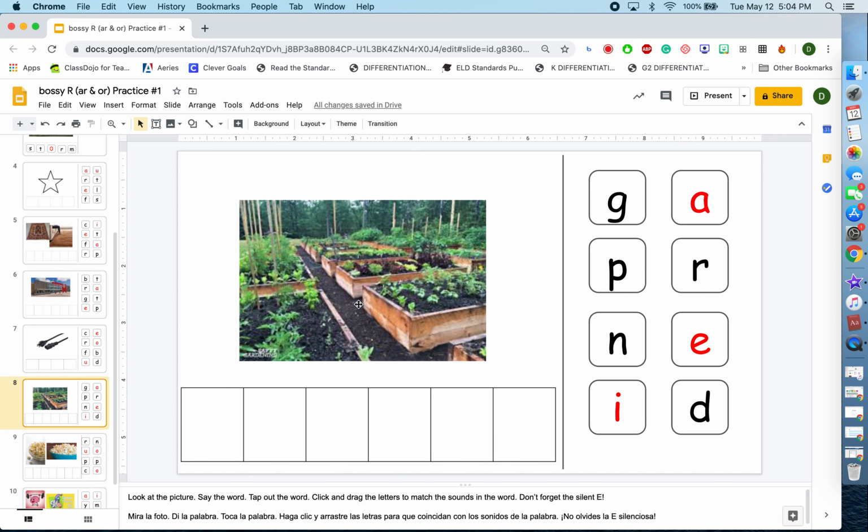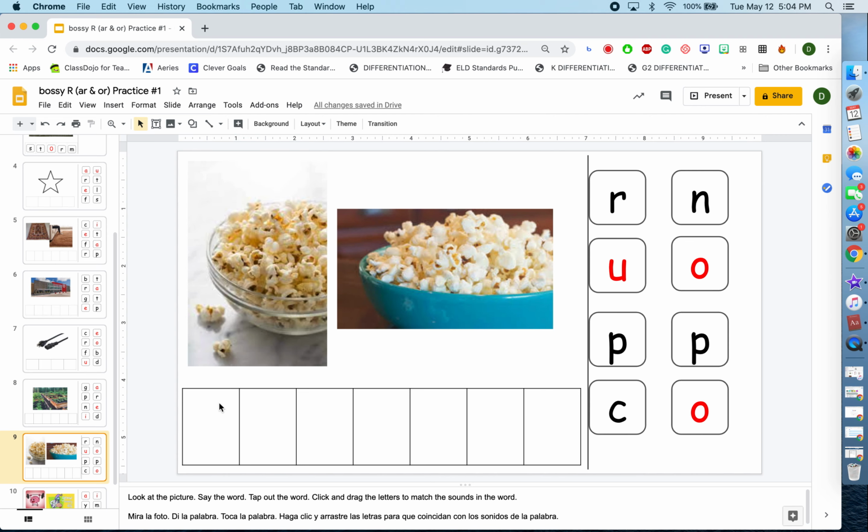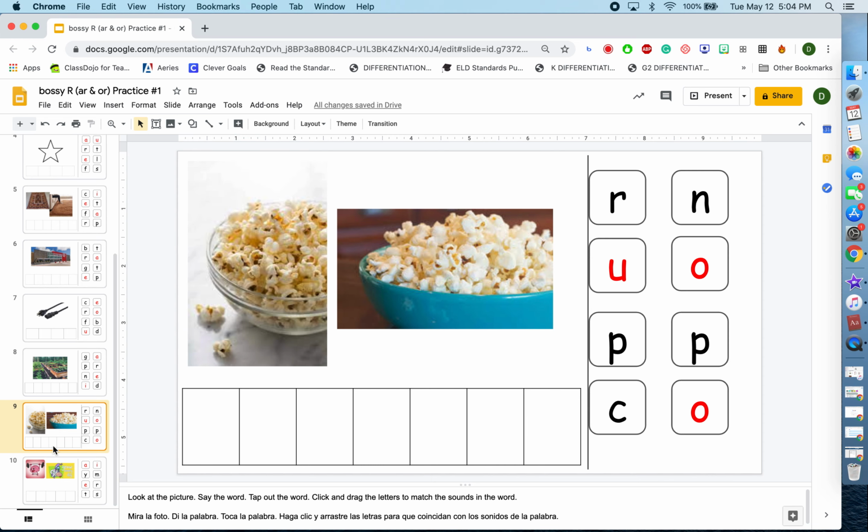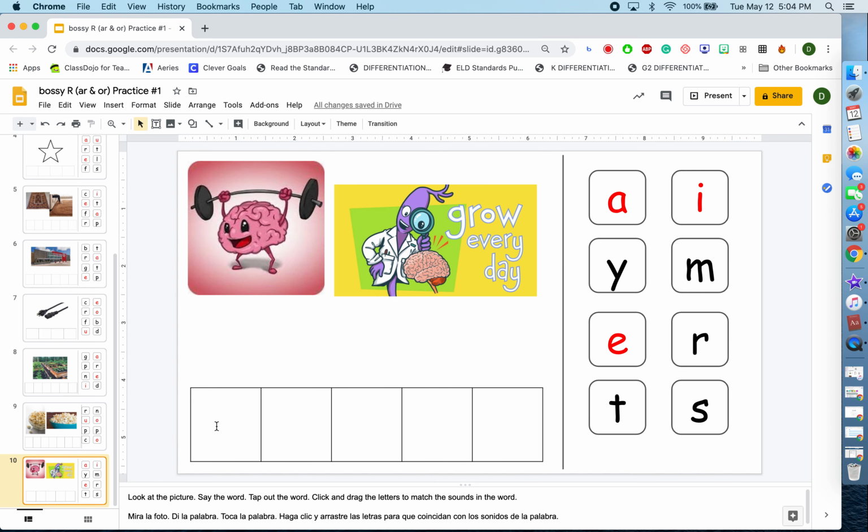This is a garden. You're going to build the word garden. I went into the garden to pick some vegetables. You're going to build the word popcorn. I went to the movie theater and I ate popcorn. You're going to build the word smart.